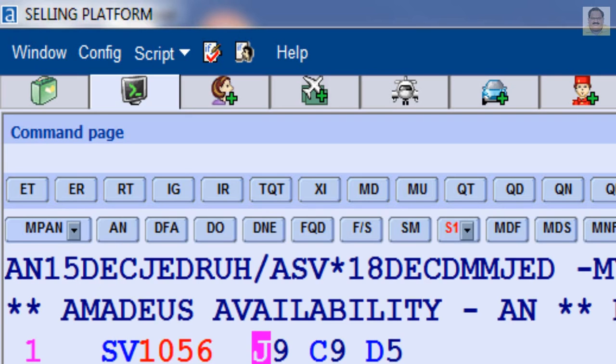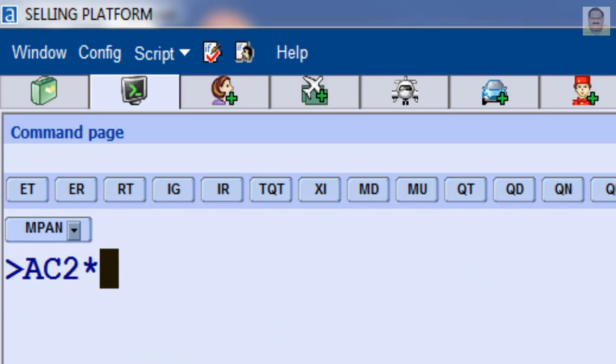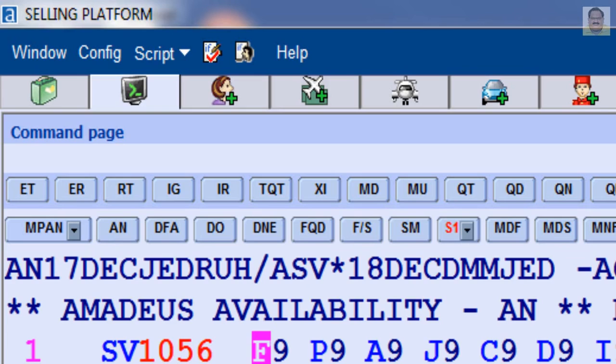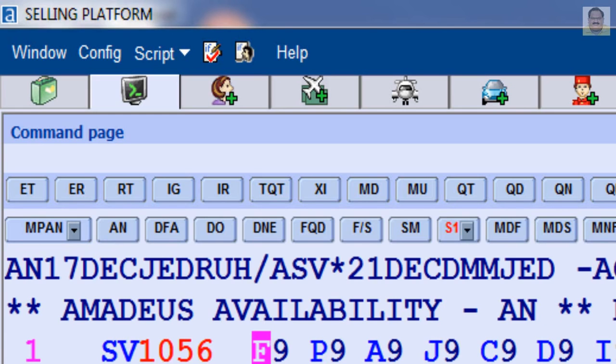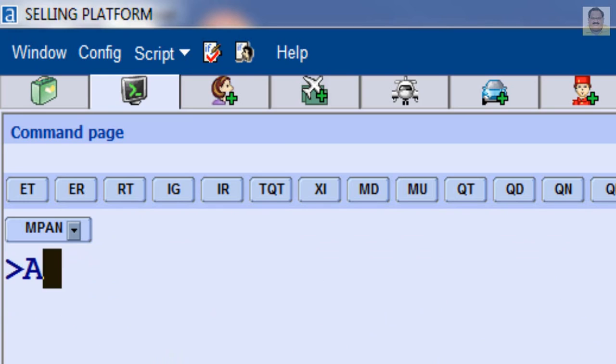Change outbound screen 2 days later, enter AC, 2, asterisk symbol only. Change inbound screen 3 days later, enter AC, asterisk symbol, 3. Change outbound screen 2 days later, and inbound screen 3 days later, enter AC, 2, asterisk symbol, 3.